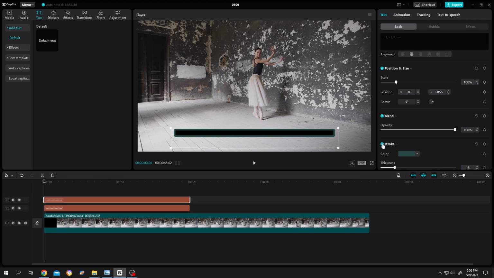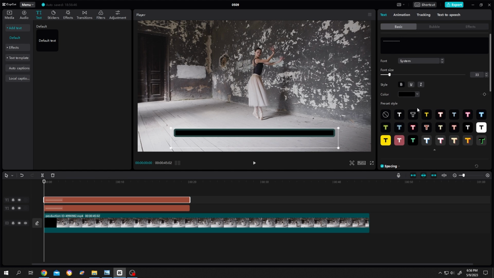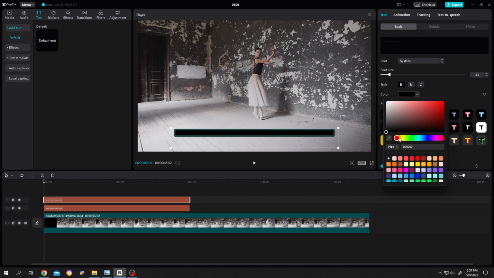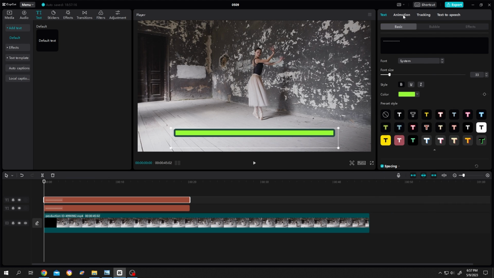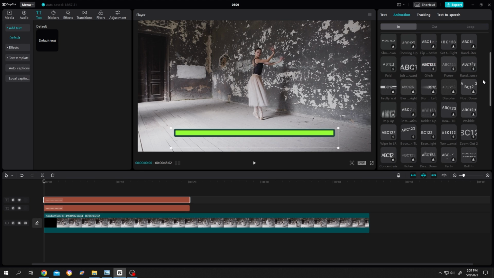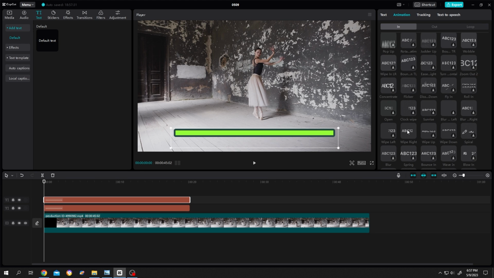Disable the stroke. Go up. Now the loading bar color. Let's set it to like green. Now go to animation. Search for wipe right. Single left click. Now as our text layer length is 20 seconds.